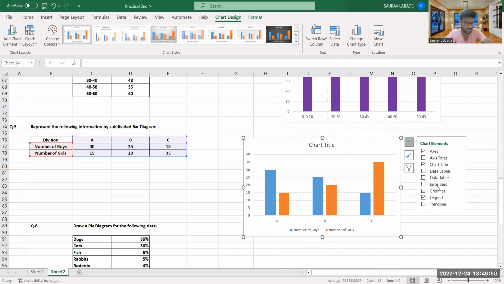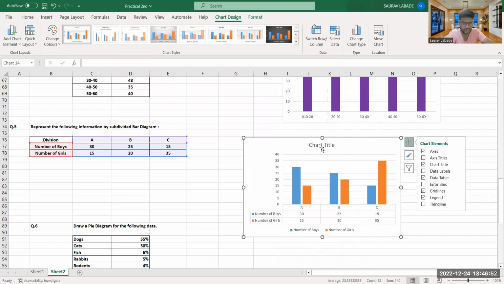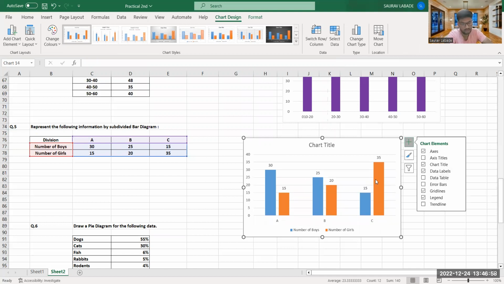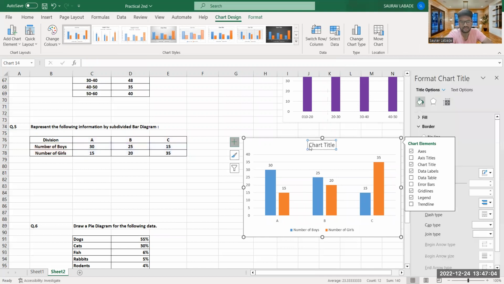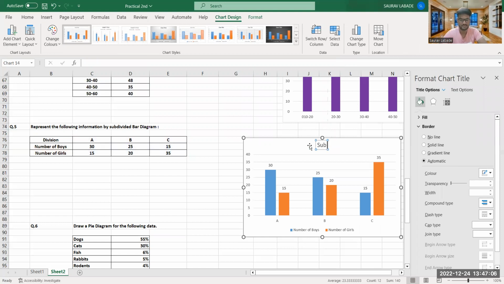Here also you can show the data labels. Sorry, this is actually a data table. You can also show the data table, but I want data labels, so I can show it like this. Here also you can change the title to subdivided bar diagram. This is my subdivided bar diagram.